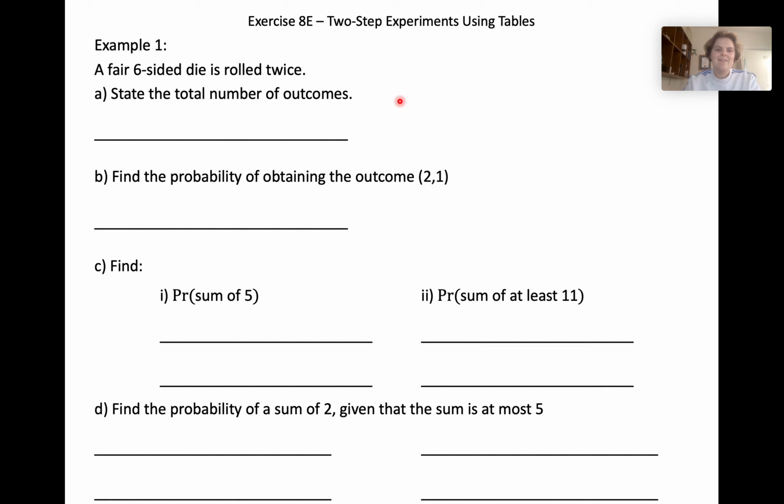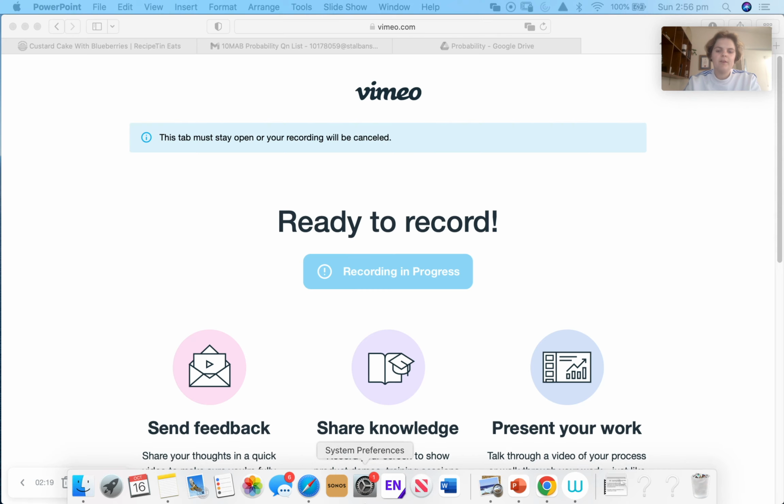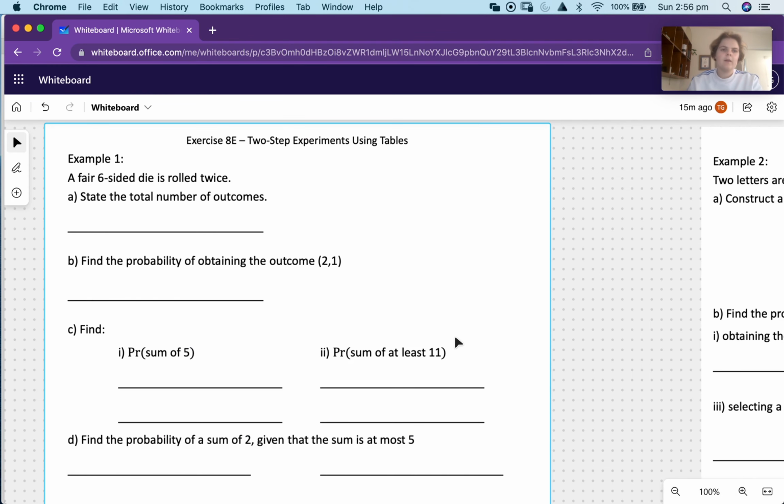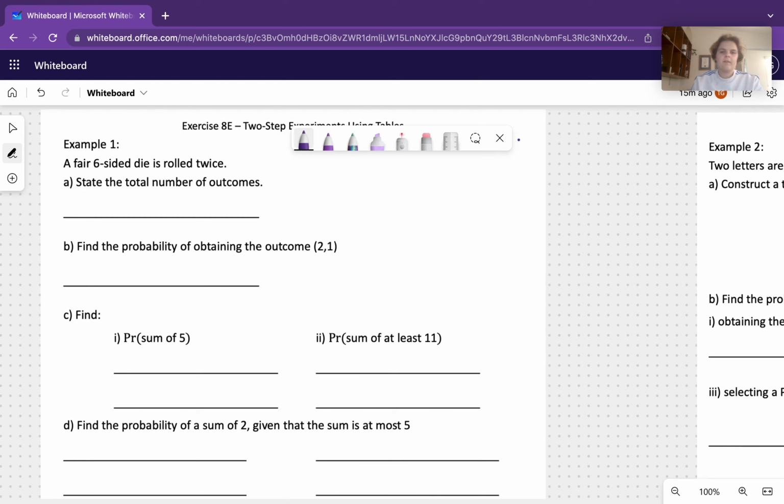So let's have a look at some examples of the kind of questions you'll be working on here. I'll open up my whiteboard, it's just a bit easier to do it on the whiteboard. So say we've got a six-sided die and we've got to state the total number of outcomes. So let's use a two-way table here to state our possible outcomes. It could be good to keep track of what all the different things are.